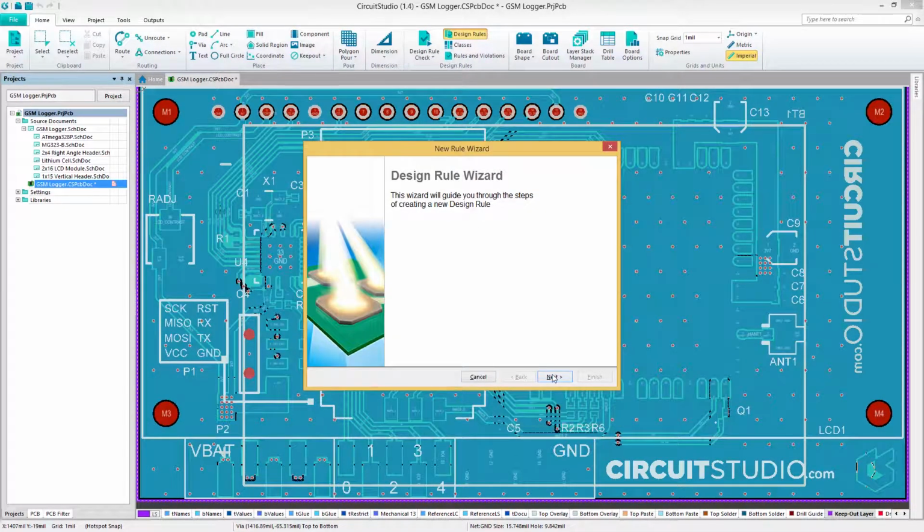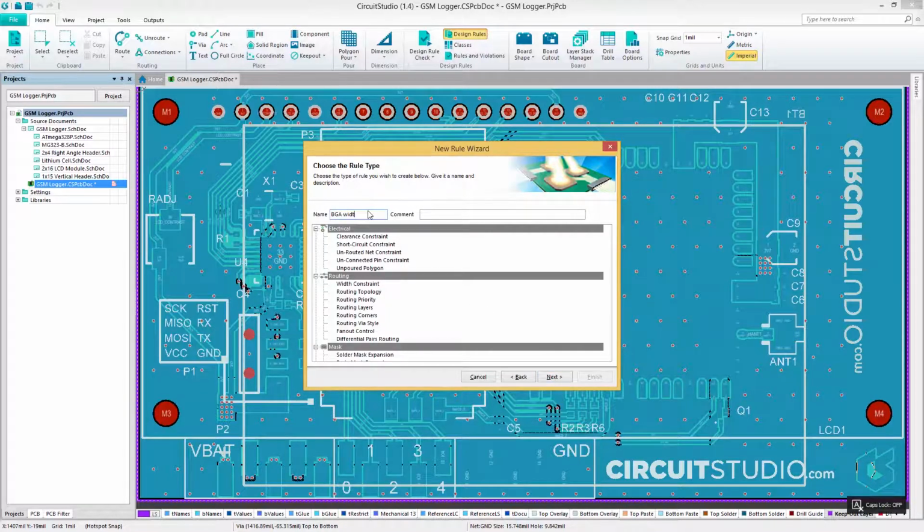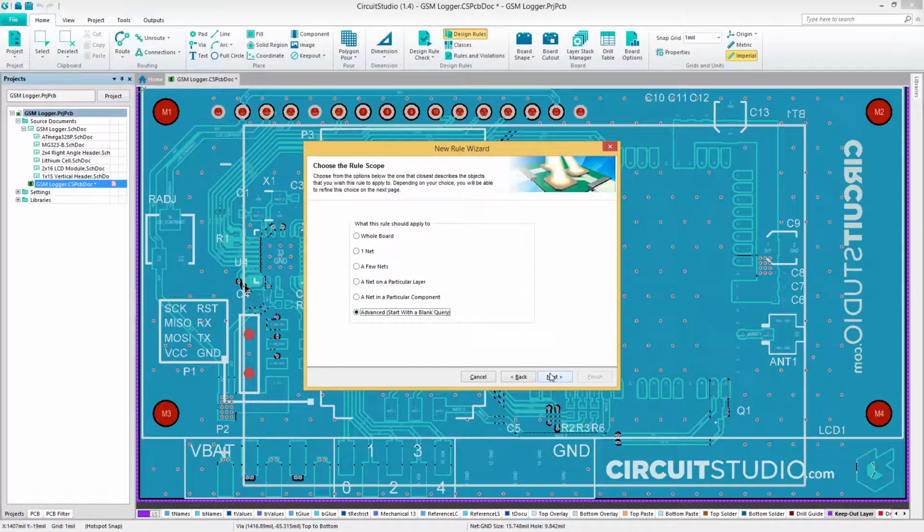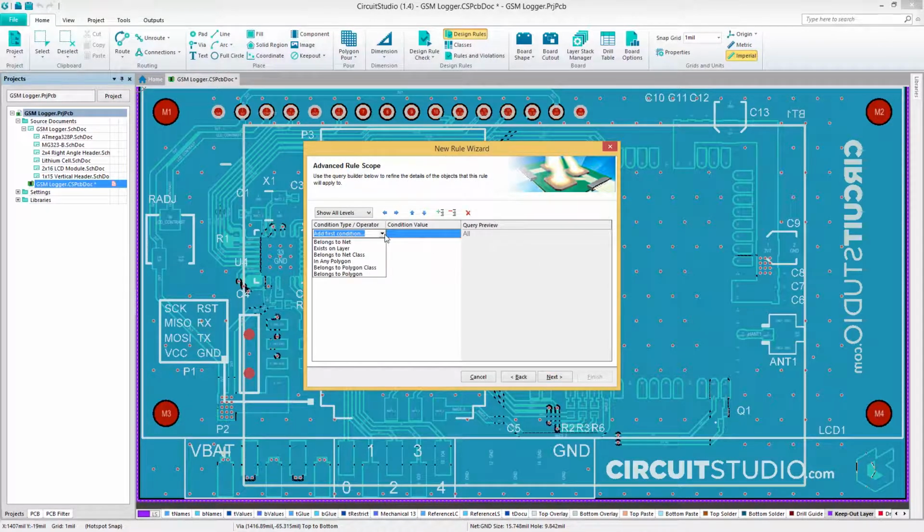For added flexibility when creating rules, you may want to use the Query Builder, which is available through the Rule Wizard. The Rule Wizard will help you create a rule and set a priority.